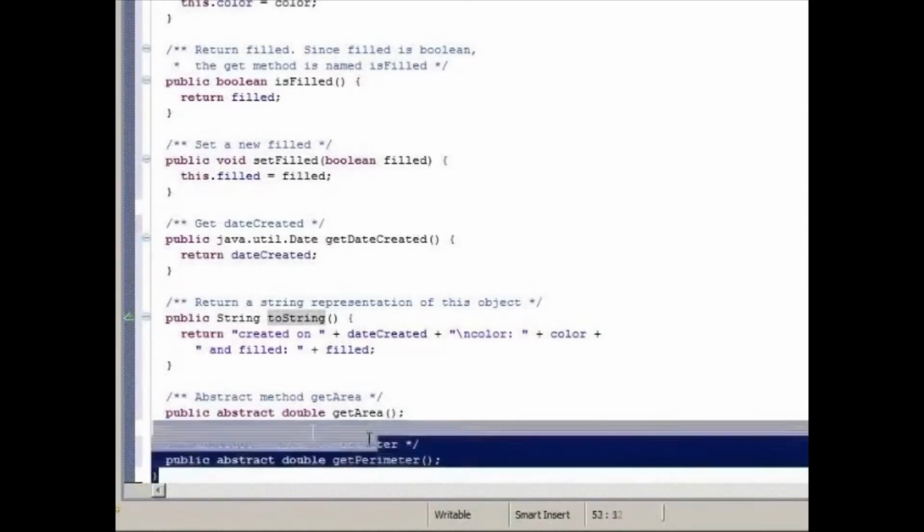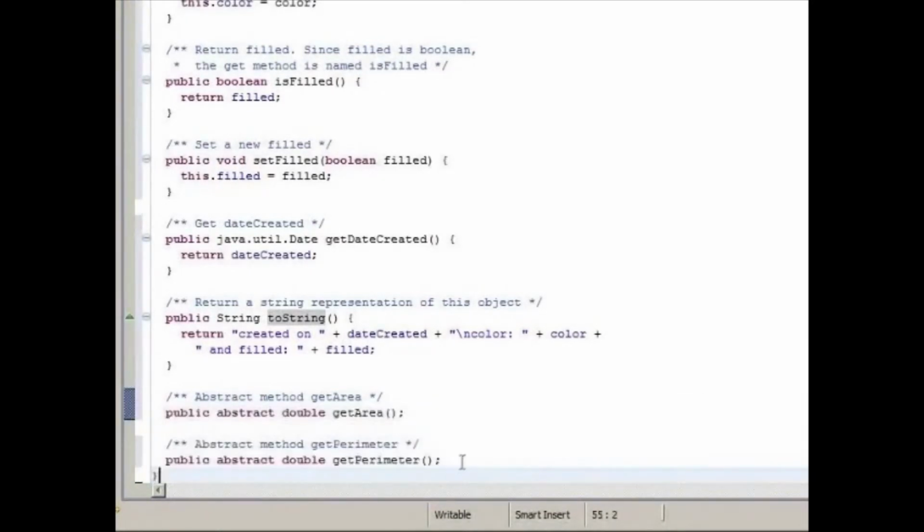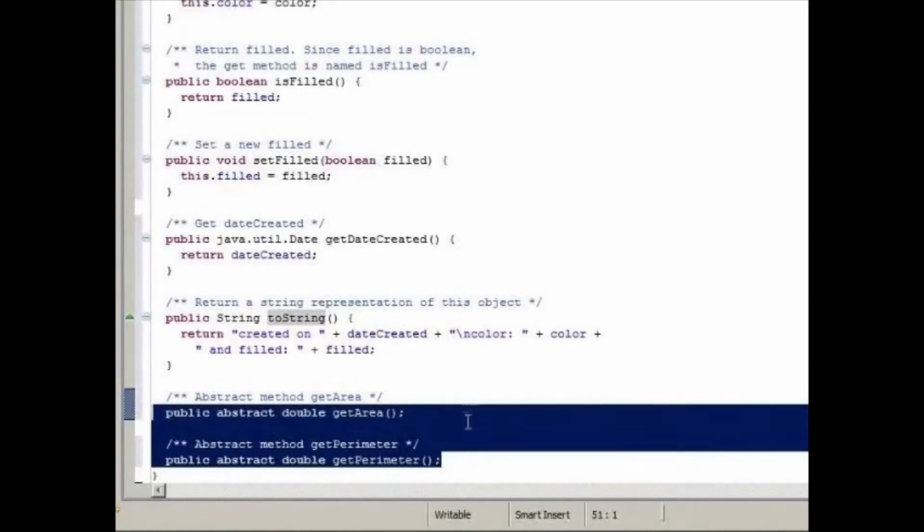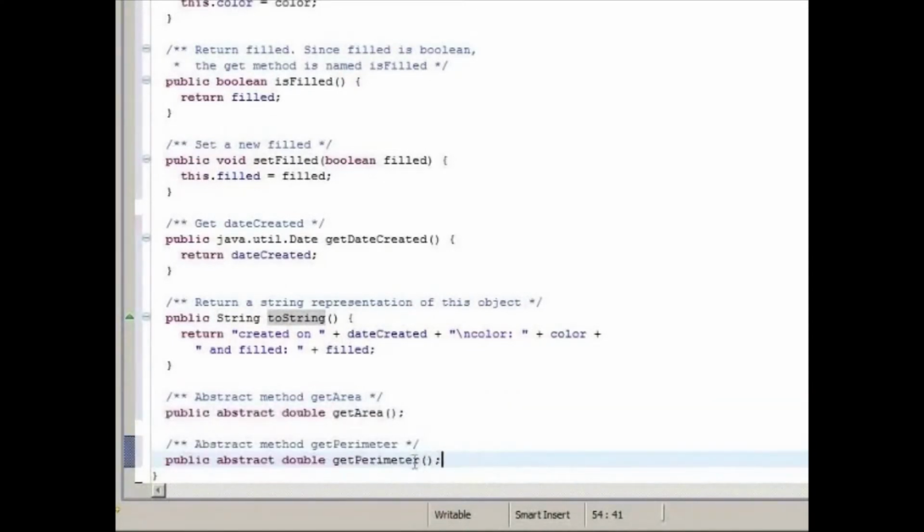The reason these are abstract is because the implementation will depend on what actual shape we're doing. So when we create a rectangle class, we need to make sure we implement these, or else we'll get errors when we try to compile.